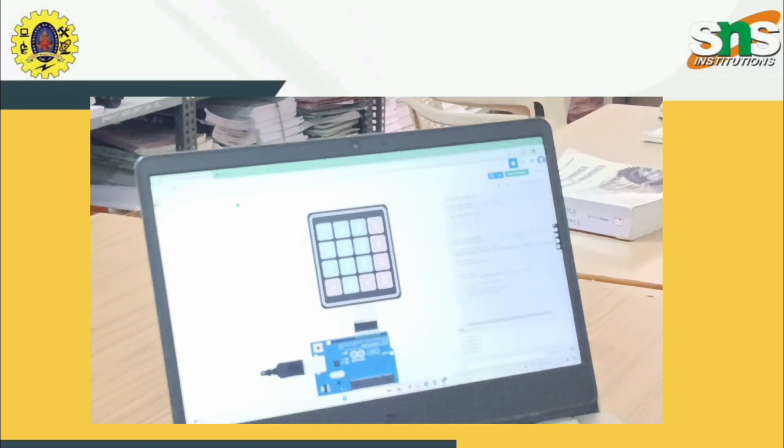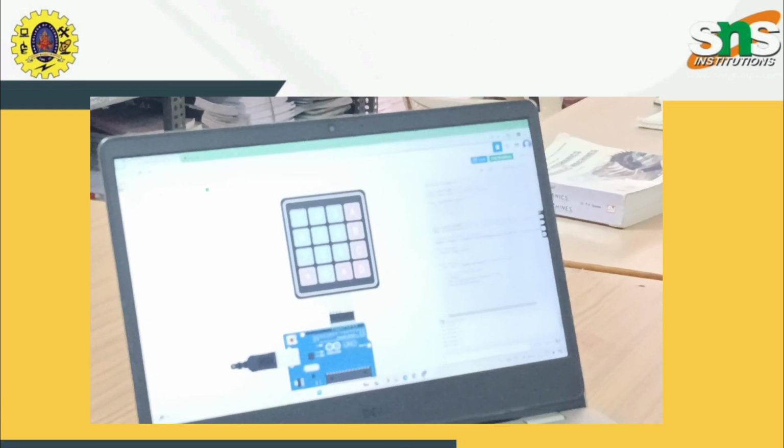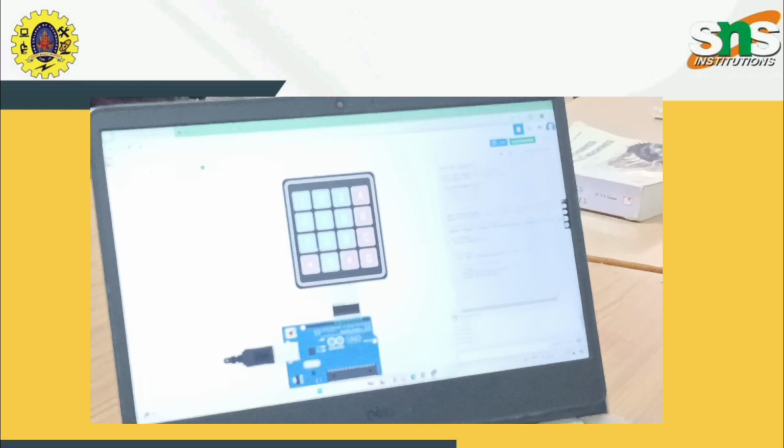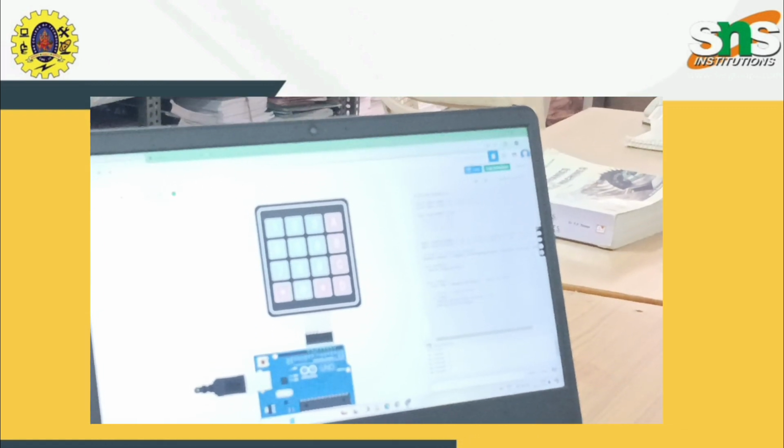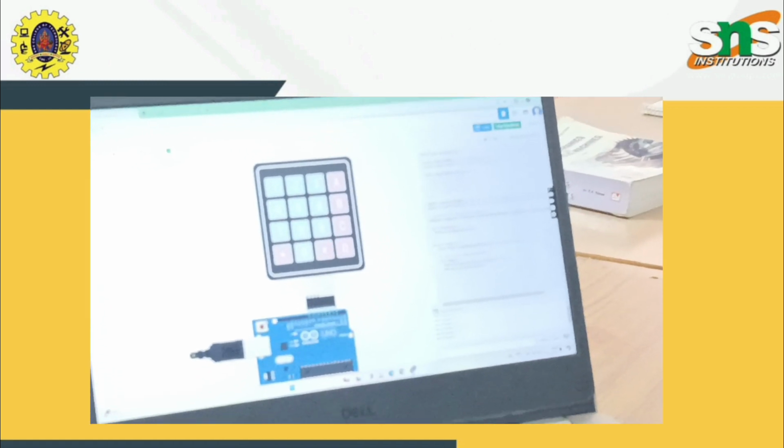So whatever key I press updates here continuously, because whatever the user presses, that corresponding row and column is identified, and that key will be displayed here. This is a continuous loop, so it will be continuously executed.